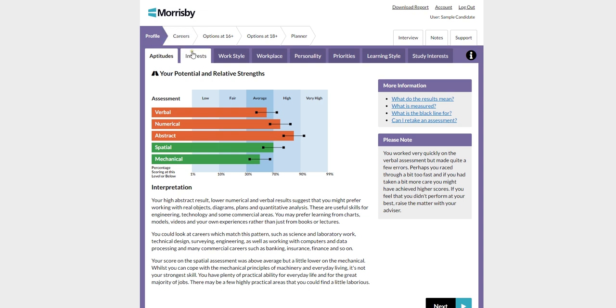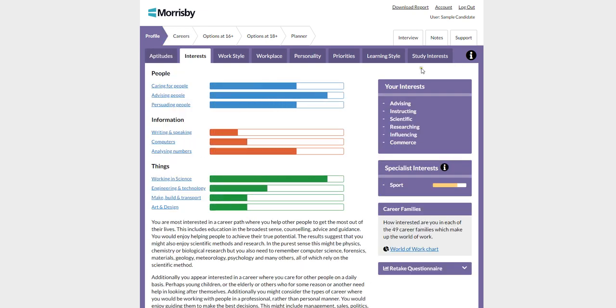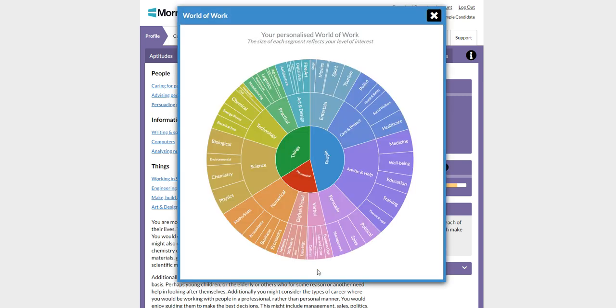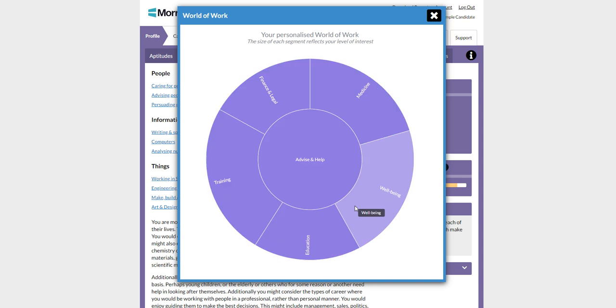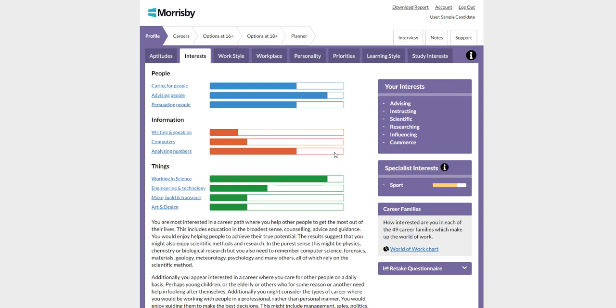When we go to the interest tab, you can look at a little bit more than the 10 main areas of interest. You can, on the right, click on World of Work, and you here have what we call the Wheel of Work, and this is live, and it's individual, so the size of a segment reflects the level of interest you have in that area. So this individual is interested in science, care and protect, and advise and help. And training seems to be pretty big. If you want to go into this in more detail, we can click there and say, yeah, training and well-being seems to be the main area there.